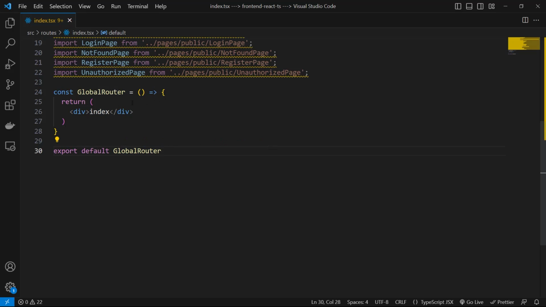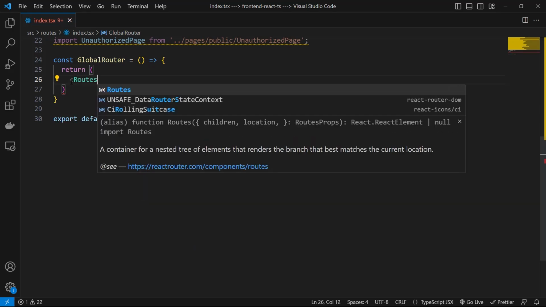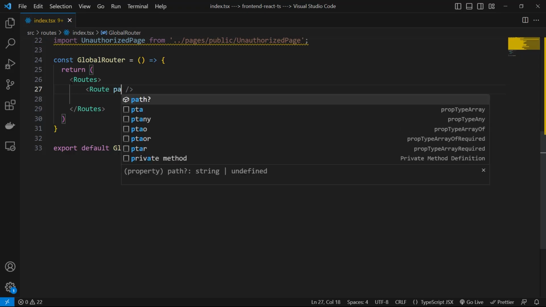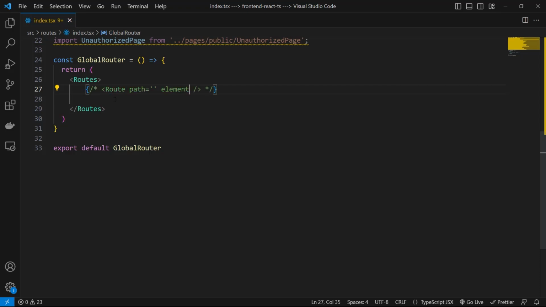And here, what we need to do, first let's delete this division. So inside this GlobalRouter, we must return a Routes component. And inside this Routes, we can have some different routes, and each route can have a path and an element. This is it. So let's comment it. So this is the syntax of creating different routes inside of our program.